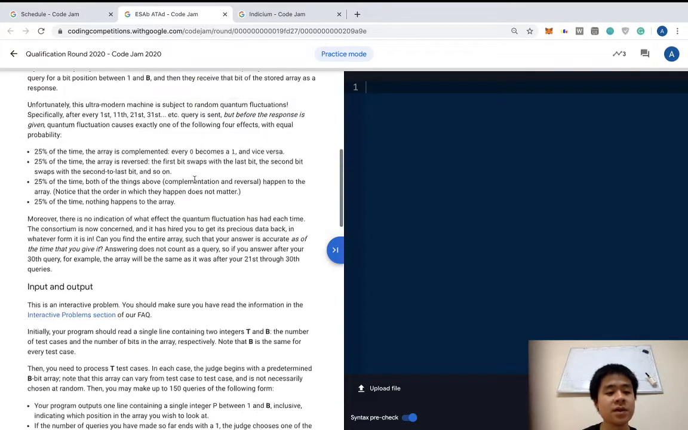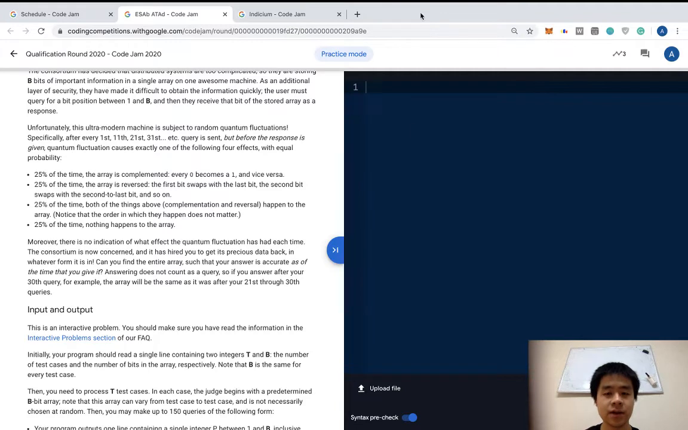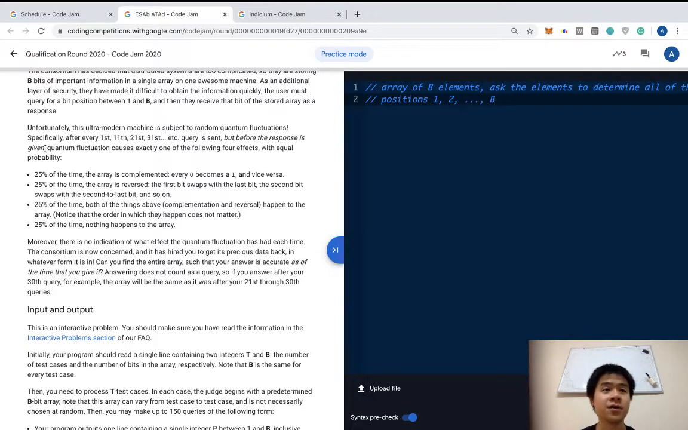What this is asking is that you have an array of B elements, and you want to ask about the elements to determine all of them. In the normal mode, you can ask for position 1, position 2, all the way to position B. But there's a twist: after the first question, and then the 11th, 21st, 31st question, etc.